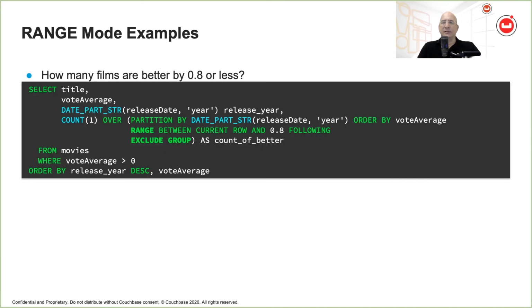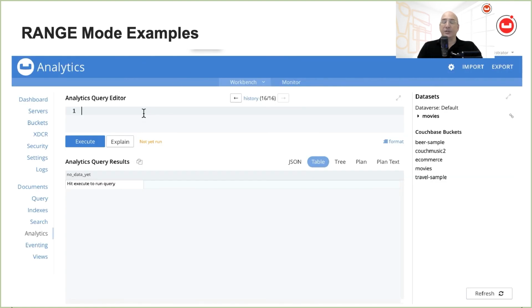Now let's see some queries. In this query, we'd like to count how many movies have a better rating by 0.8 or less for each movie. So we use the count function and we specify range between current row and 0.8 following. But since we want to count only the movies that are better than the current movie, we need to exclude movies that share the same rating as the current movie. We can do that by specifying the exclude group clause. Let's execute this query using the analytics workbench.